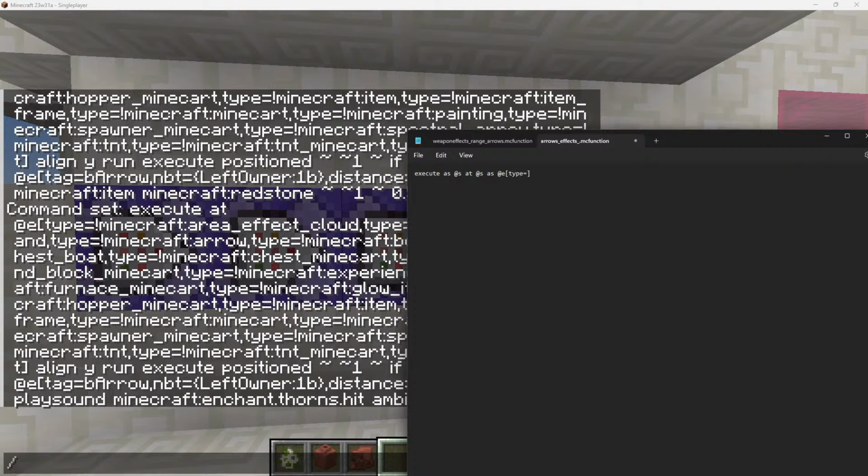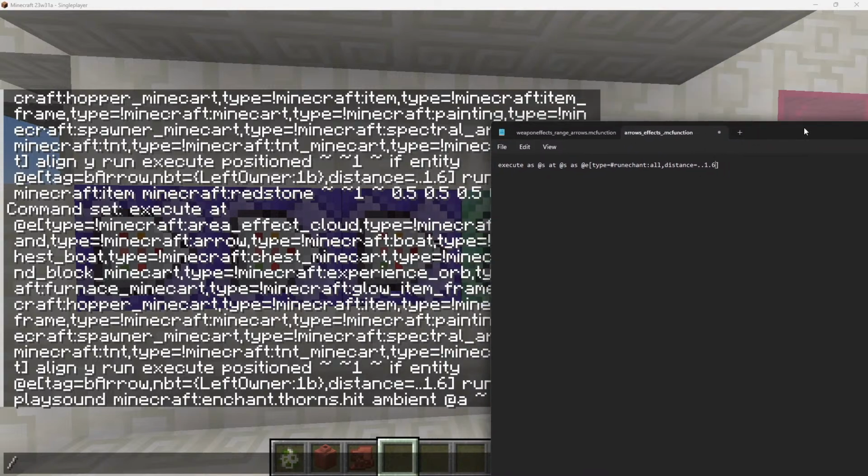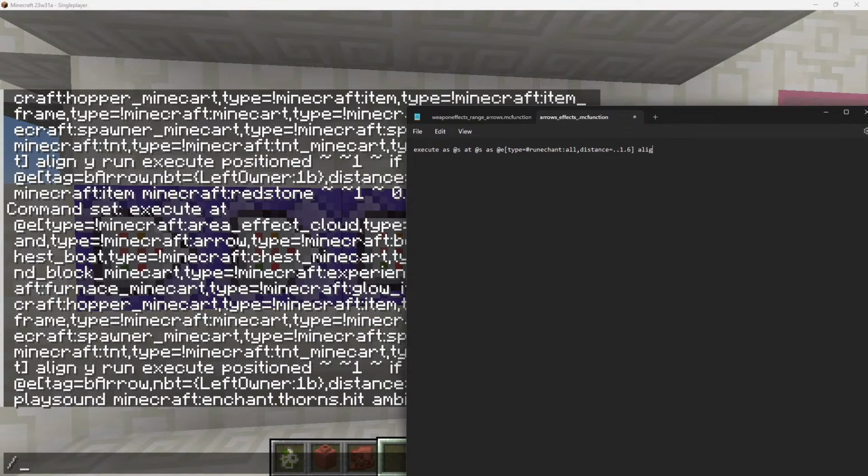Type equals Runechant all. Let's keep the distance. 1.6. That should be fine. Align Y. And it should be the center of them. Positioned. One. Run. Blah blah blah. Okay, let's see if this works.